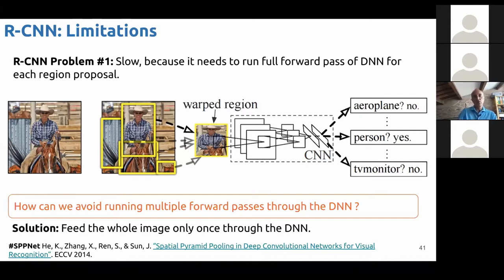So how could we avoid running multiple forward passes through this convolutional neural network? The solution is actually, instead of first having the proposals, cropping them and feeding them into the network one by one, to just take the whole image and feed the whole image into a neural network. And then at some point in the neural network, we are going to look at the proposals there, in one of the deeper layers of the convolutional neural network.